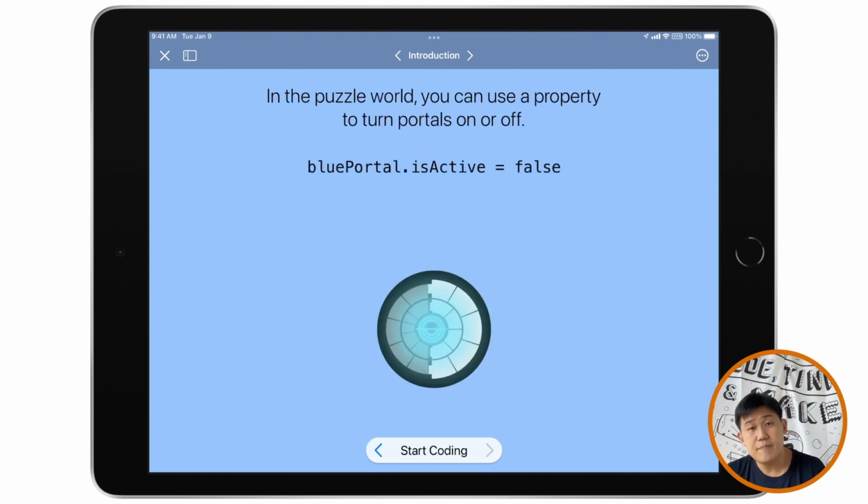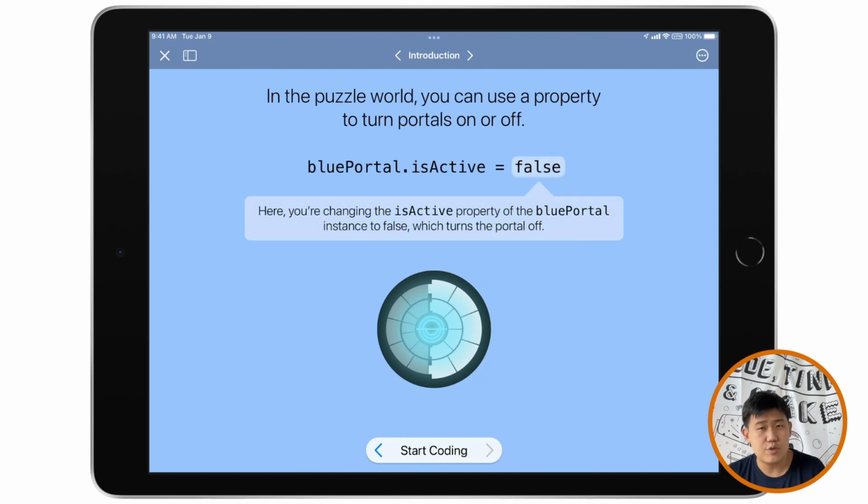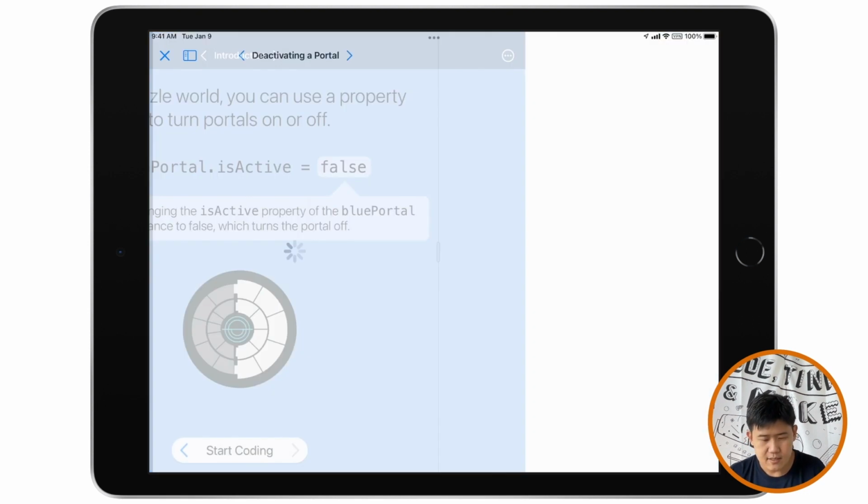Okay, so in the puzzle world, what you're going to do is use a property to turn portals on and off. You're going to end up with a couple of portals that you have access to, and they will exist as variables, and you're going to say, hey, you, turn on your portal so that I can step into you and get teleported. Whereas you over there, turn off your portal so that I can walk right over you. Let's take a look.